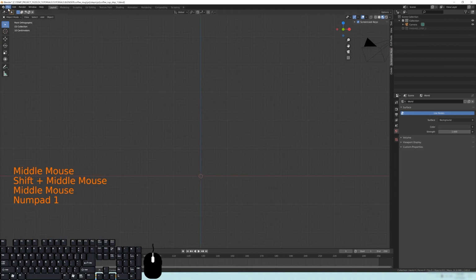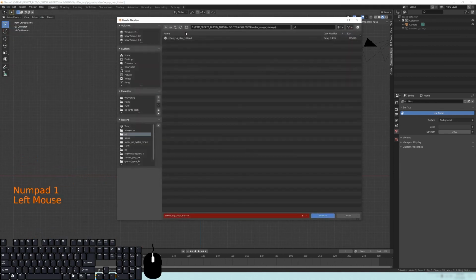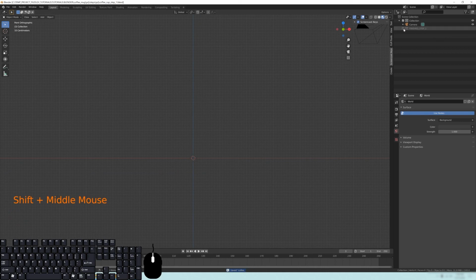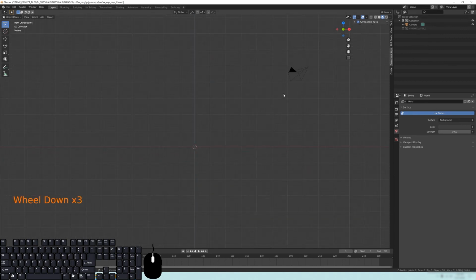I'm going to go ahead and save my file here. So File, Save As, navigate to where your PRJ folder is, and I'm going to save mine as coffee cup step 1. And just by the way, I already have a finished one here for my own reference, but yours should look pretty much like this, where you just have the camera here, and you could even delete that camera if you wanted, because we really don't need that.